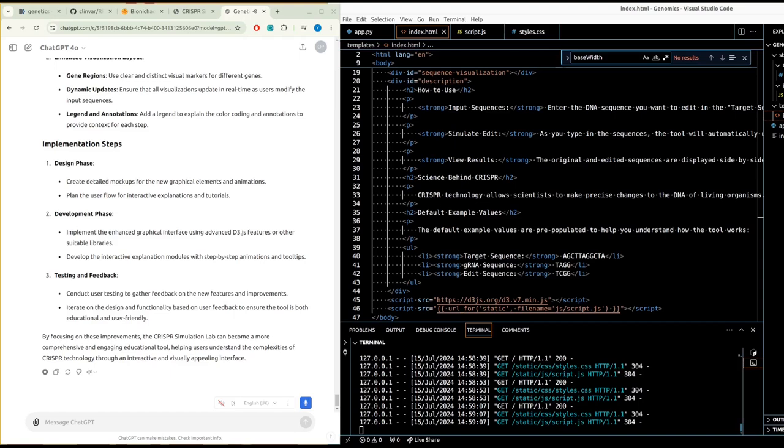Example plan for graphical improvements. 1. DNA sequence animation. Step 1. Show the DNA sequence and highlight the gRNA binding process. Step 2. Animate the Cas9 enzyme cutting the DNA at the target site. Step 3. Display the integration of the edit sequence into the DNA. 2. Enhanced visualization layout. Gene regions use clear and distinct visual markers for different genes. Dynamic updates ensure that all visualizations update in real time as users modify the input sequences. Legend and annotations. Add a legend to explain the color coding and annotations to provide context for each step.